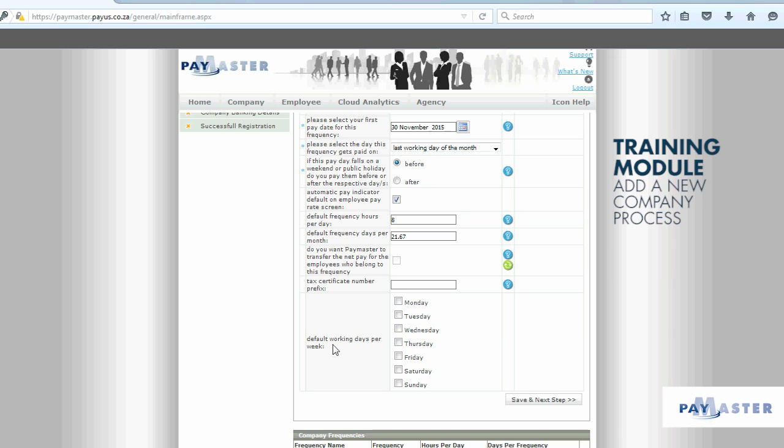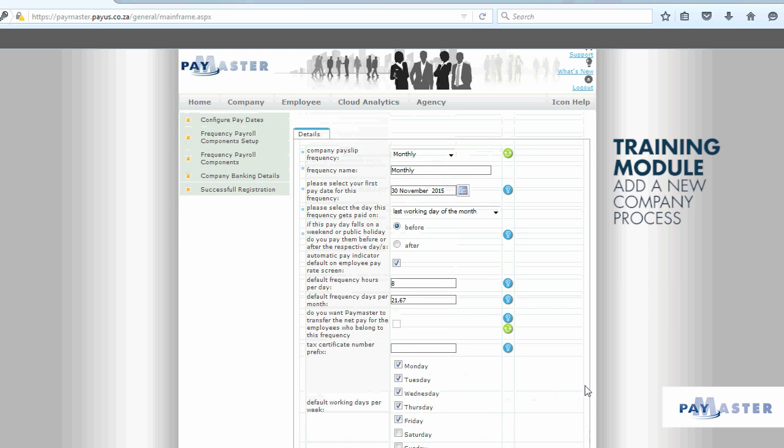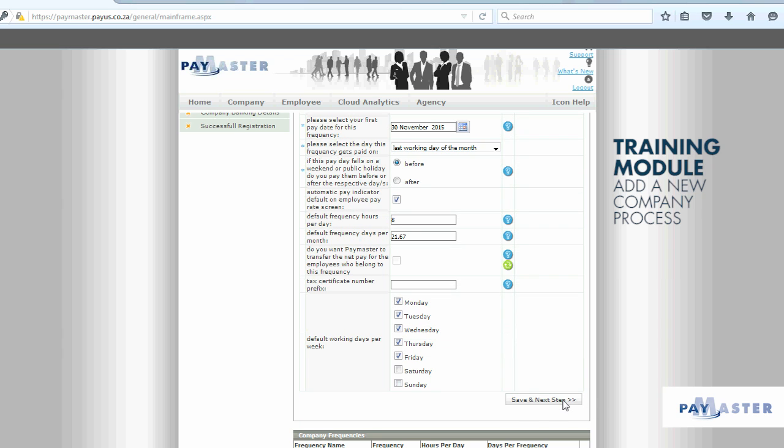In the default working days per week, you can either leave these blank or you can select if your employees work specific days of the week. I'm going to select the normal Monday to Friday. Once you have finished all the options on this screen, you can click on Save and Next Step.